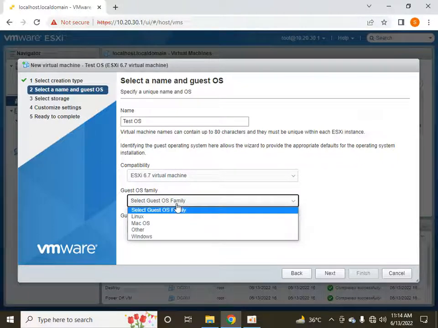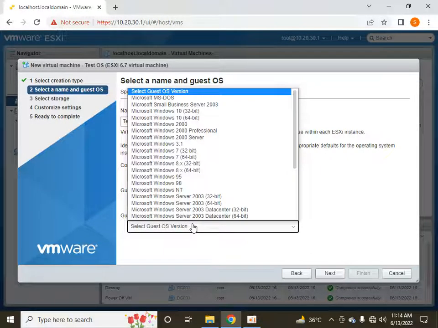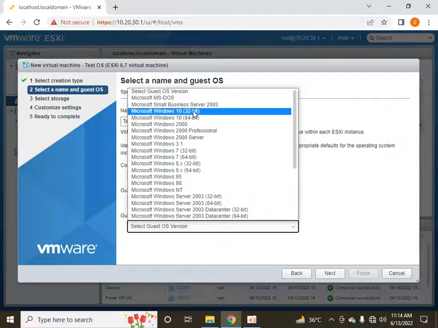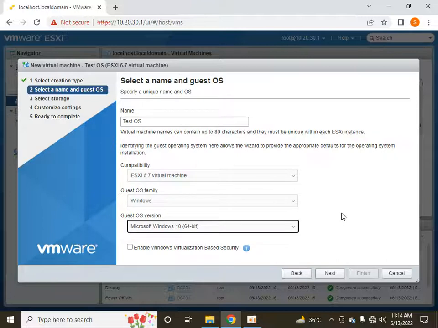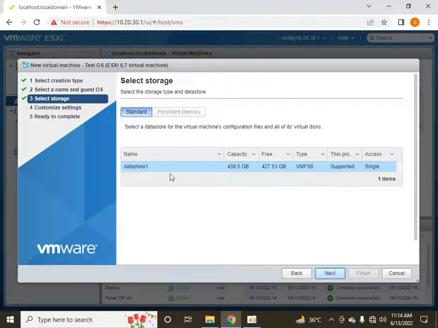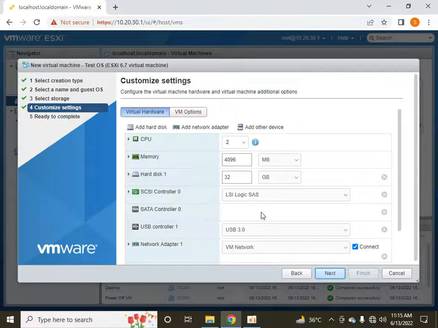The operating system I am going to install belongs to the Windows family, so I will select Windows, and now I will select Windows 10 64-bit. Then next. Right now I have only one data store. You may have multiple data stores, and you may select any one of them which you want to use for your operating system. Okay, I will click next.